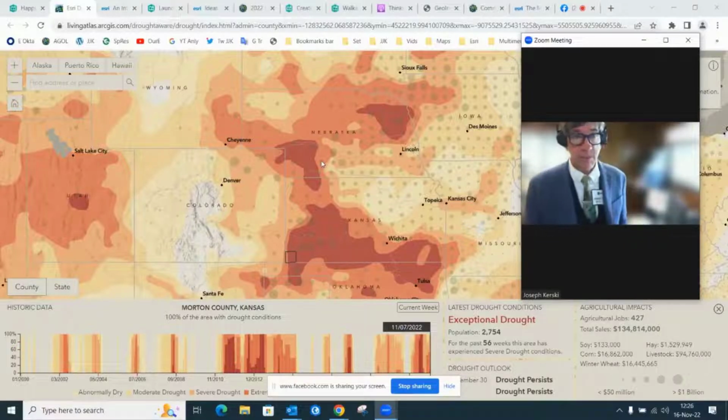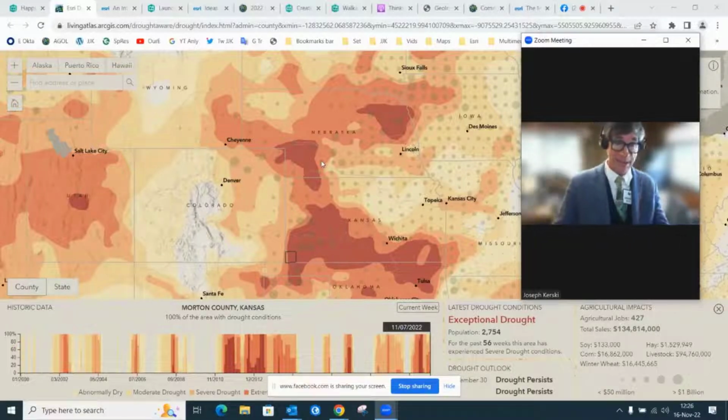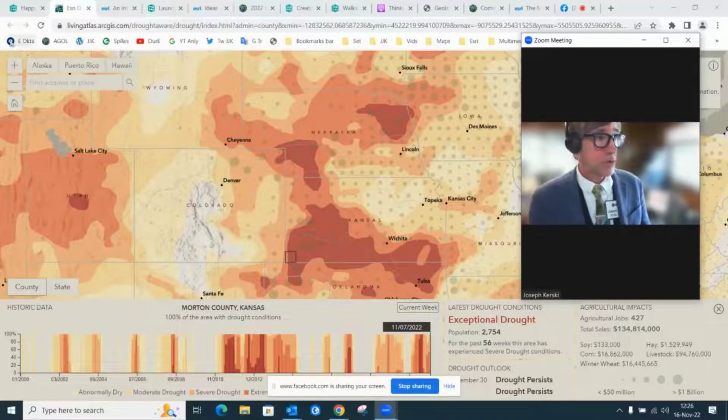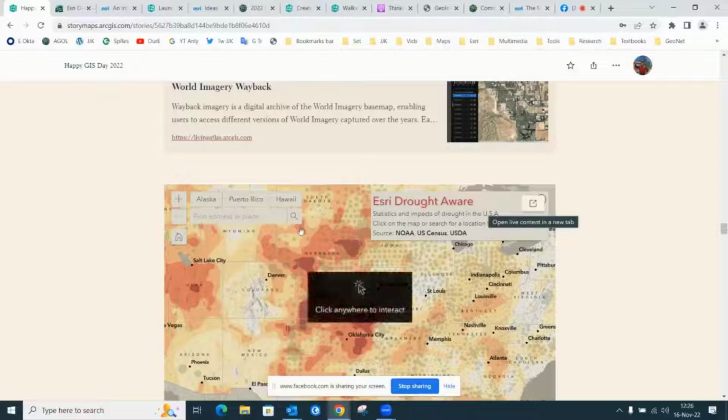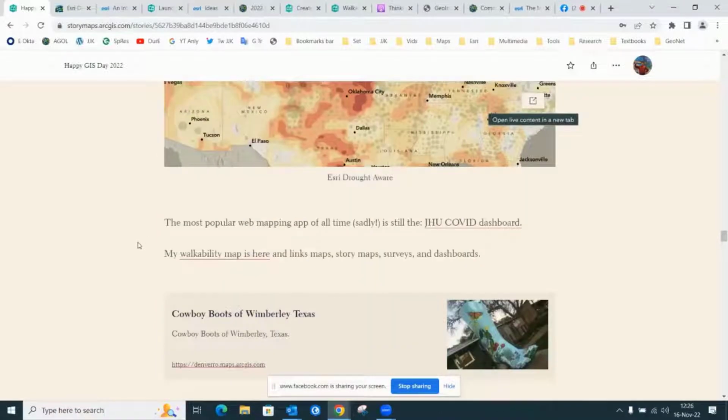You've got the G part, which is the map, the I part, which is the table of data, and the S part that links them together. So very powerful tool. That is the Drought Aware app. It's part of the Living Atlas apps.